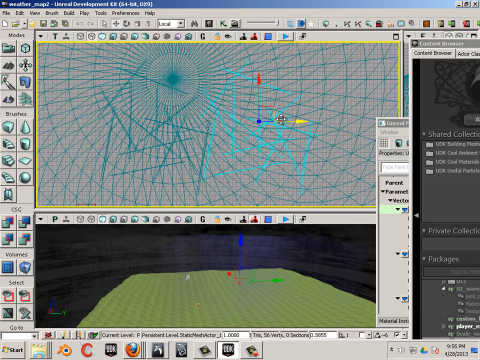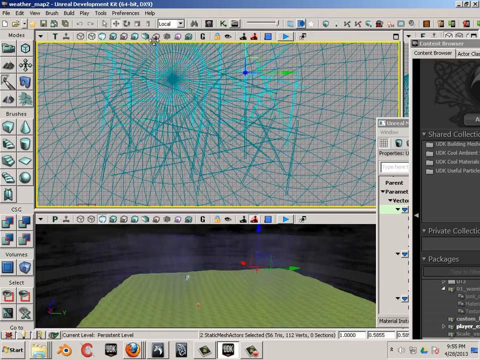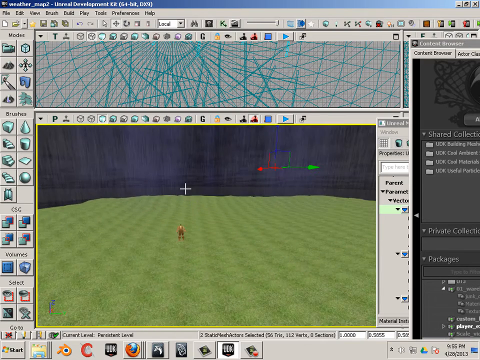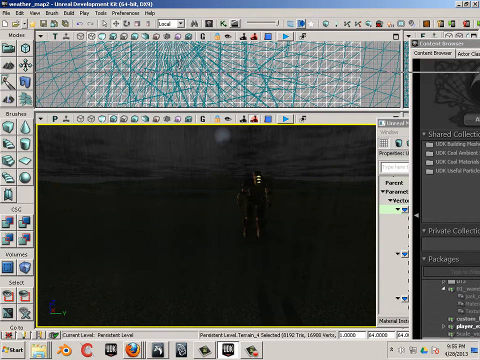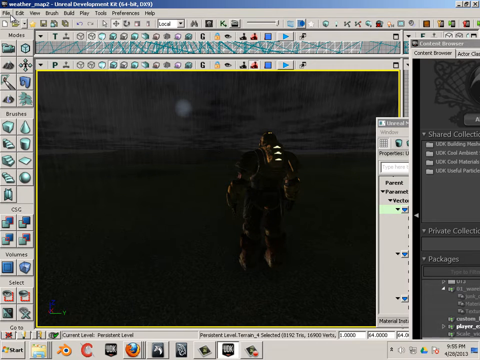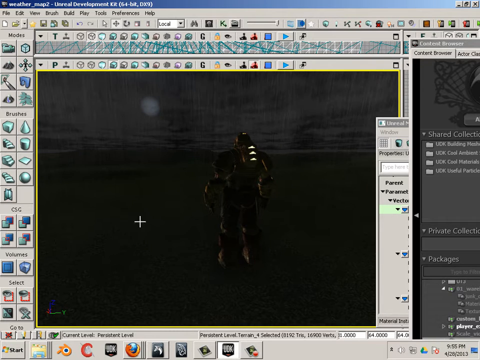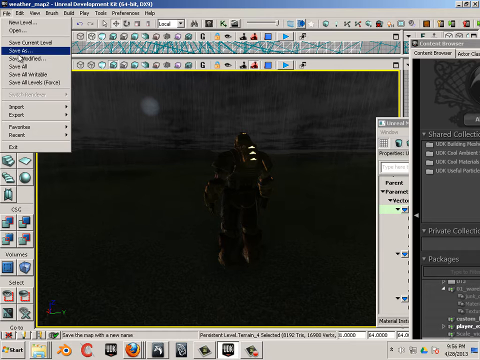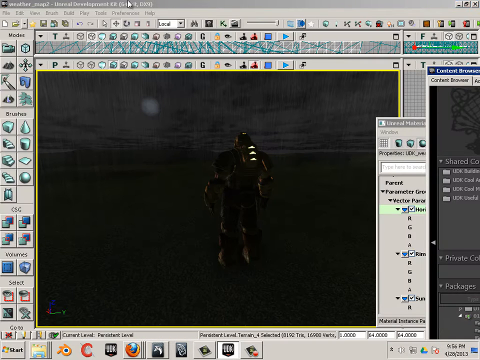Alright, so Alt. Make sure those clash. Alt. There we go. Let's go back to stormy skies. Isn't that beautiful? Looks like an illustration. Okay, now save all. And make sure that your package is saved. Yes. And now you can try to build lighting.